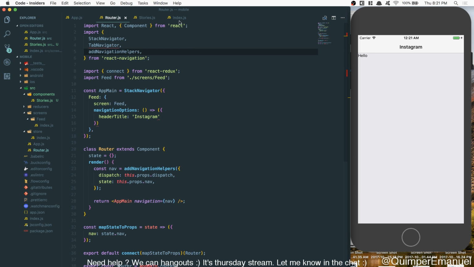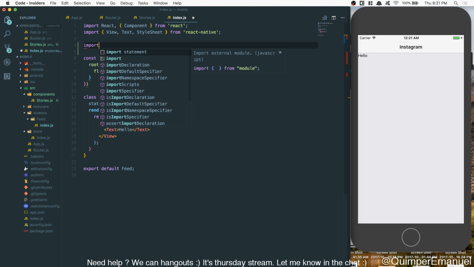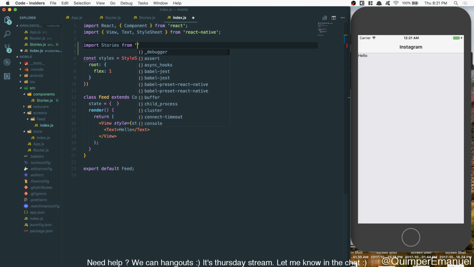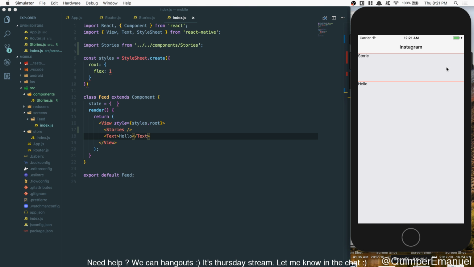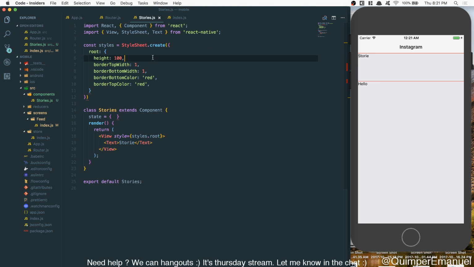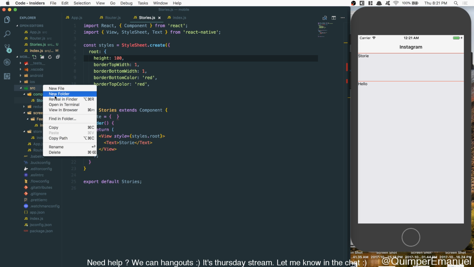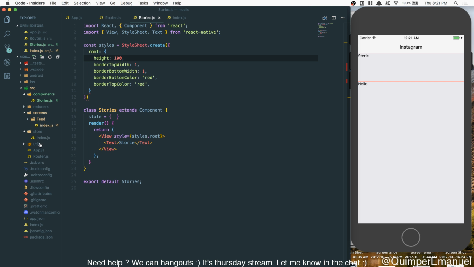So the feed's gonna import my stories coming from my component stories. And now I can just pass my stories right there. And you see right there is going to be the height of my story. I can say 2. So now I'm going to create a folder called util. Inside this one, I'm going to create another folder called themes. And inside this one, I'm going to create a file called colors.js.